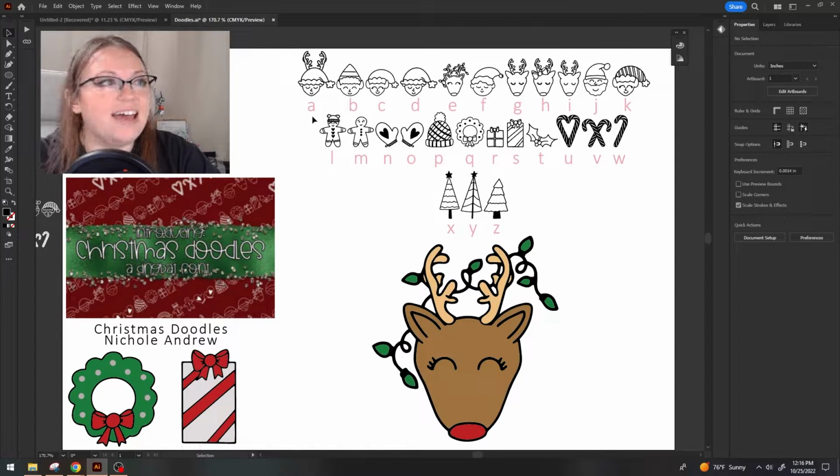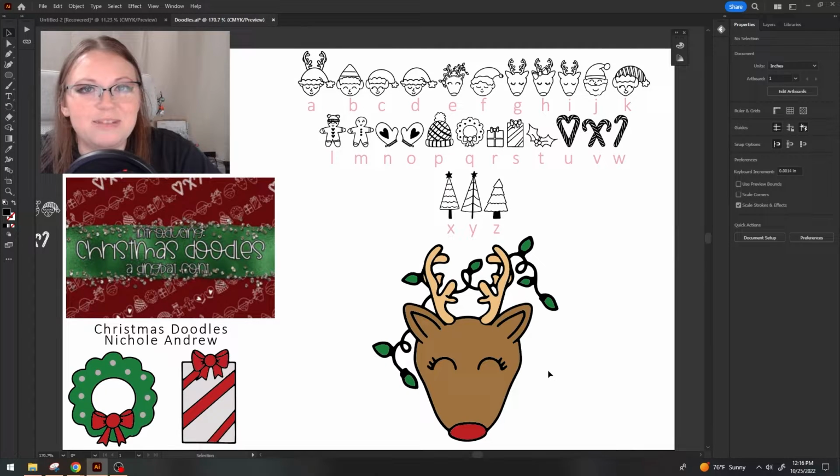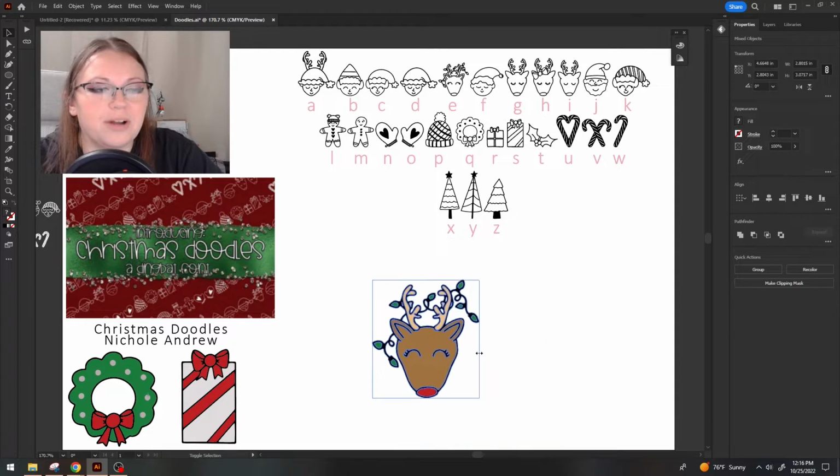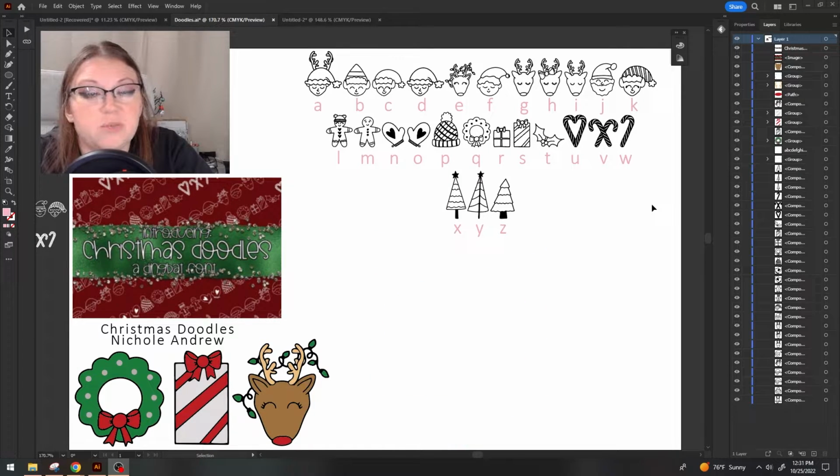So I did go ahead and type out the alphabet A through Z and matched it up with the correct little doodle font thing so that you guys can use this as a quick reference. I've already taken a few of the little doodles and turned them into illustrations, and we are going to do another one right now. So the first thing that we need to do is figure out which letter it is that we want to use.